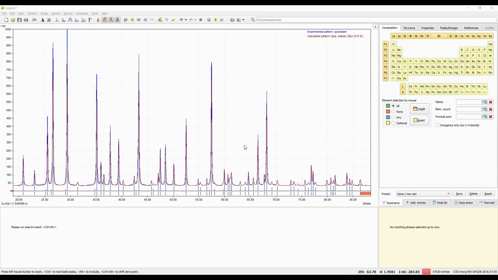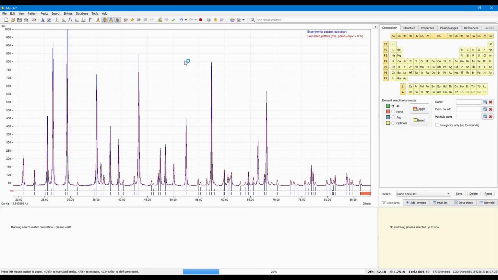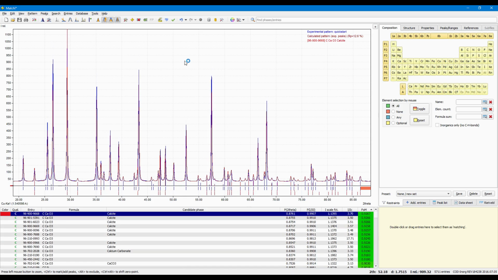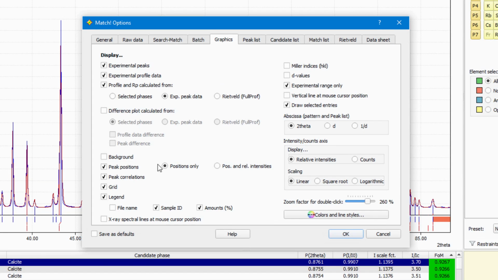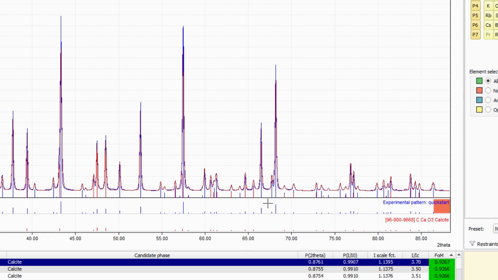Another new feature in Match version 3.3 is the representation of these peak positions here below the diffraction pattern. In order to show you what has been improved, I will just start at this point where I've just left and run the phase analysis. This is the normal way the peak positions are displayed as you know it up to now. But if you open this displaying of the graphics options and switch over from positions only for the peak positions to positions and relative intensities and press OK, then you will see that the representation has changed.